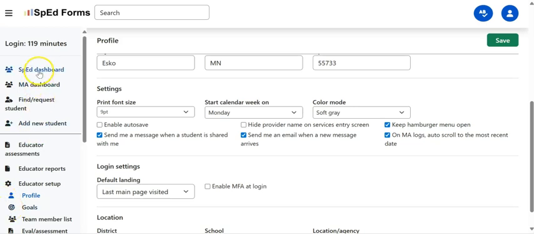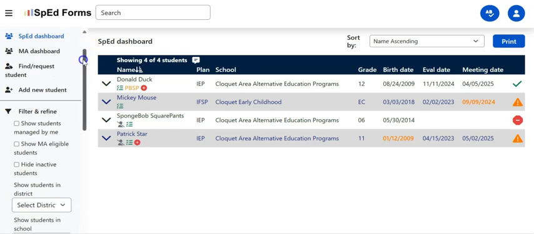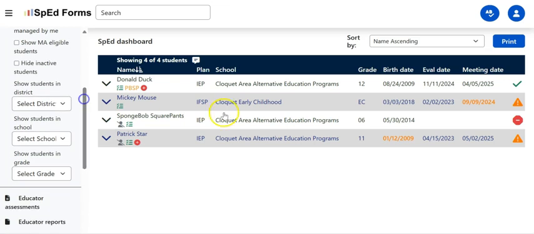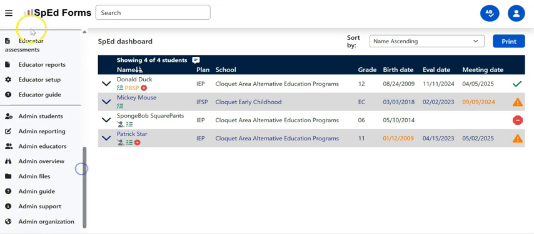All right, and then let's go back to the dashboard, and we're ready for the next step to look at how to access students. So you can see here the SpEd Forms dashboard is how teachers would be accessing students that they have access to. You probably don't have any students here as an administrator. To see students, then you'll want to scroll down through some of those teacher options and go to Admin Students.